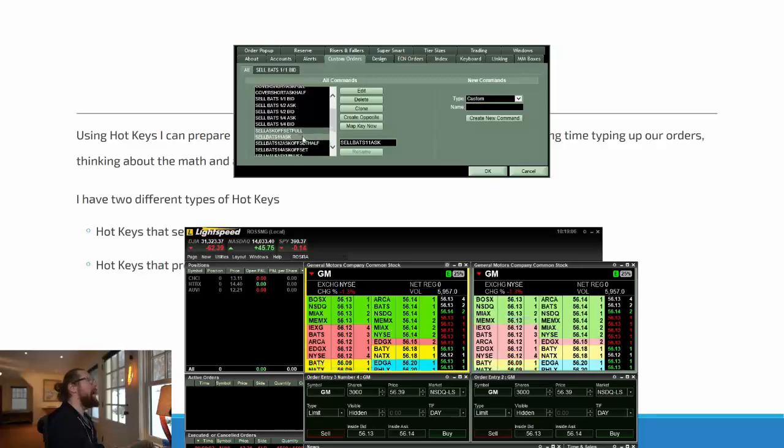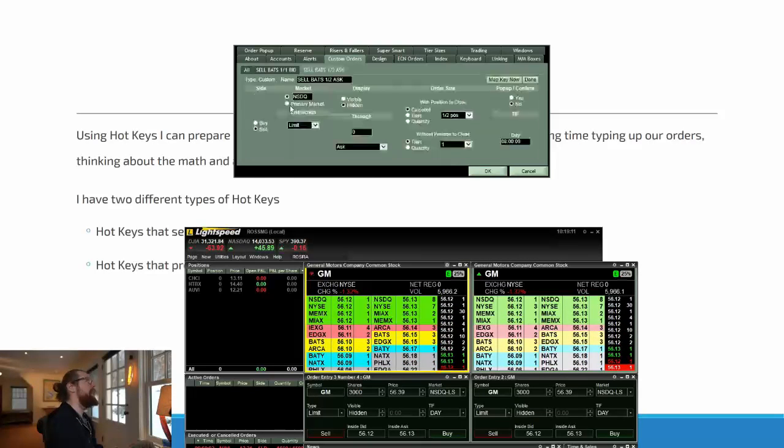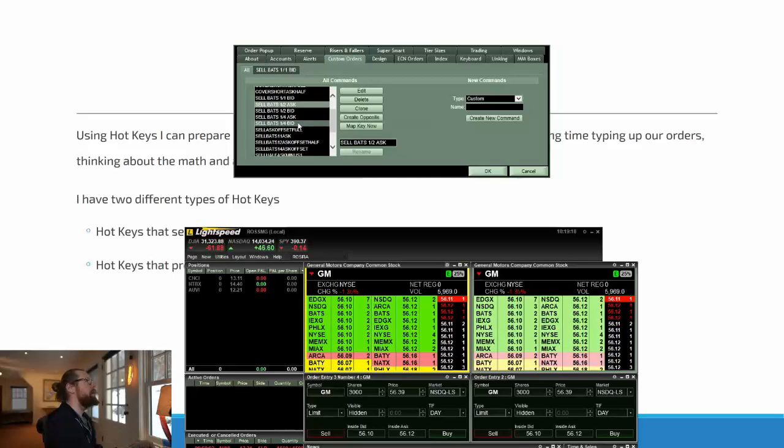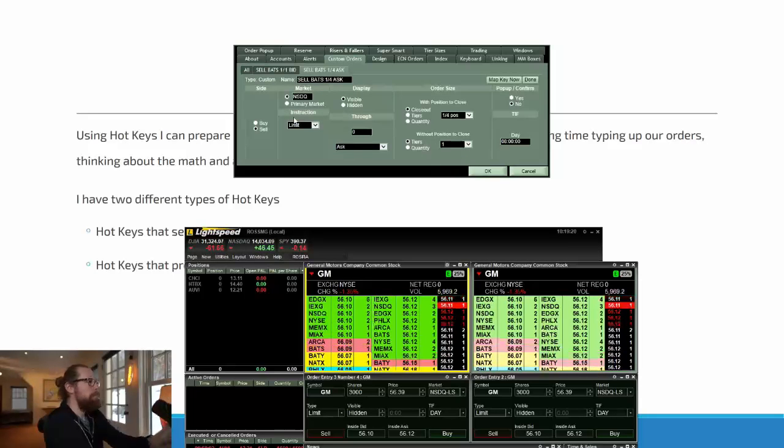So I have 3 hotkeys for selling on the ask. I have sell full size. I have sell half size. Everything's the same except the position is half size. And then I have sell quarter size. Now, something that I mentioned in the last class is that sometimes when I'm selling quarter size, I leave this visible because if it's a hidden order, remember, I don't collect an ECN rebate for it.